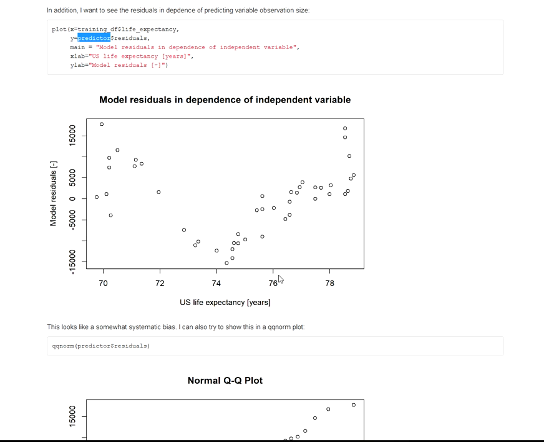In this plot, I visualize the residuals that I again access from a predictor object, in dependence of the independent variable. So this is also what I briefly went about when talking about the other plot. And as I previously said, you have some systematic behavior, some systematic error. The higher my independent variable, so when the life expectancy goes over 74, I have a positive trend in my model residuals, and before that I had like a negative trend.